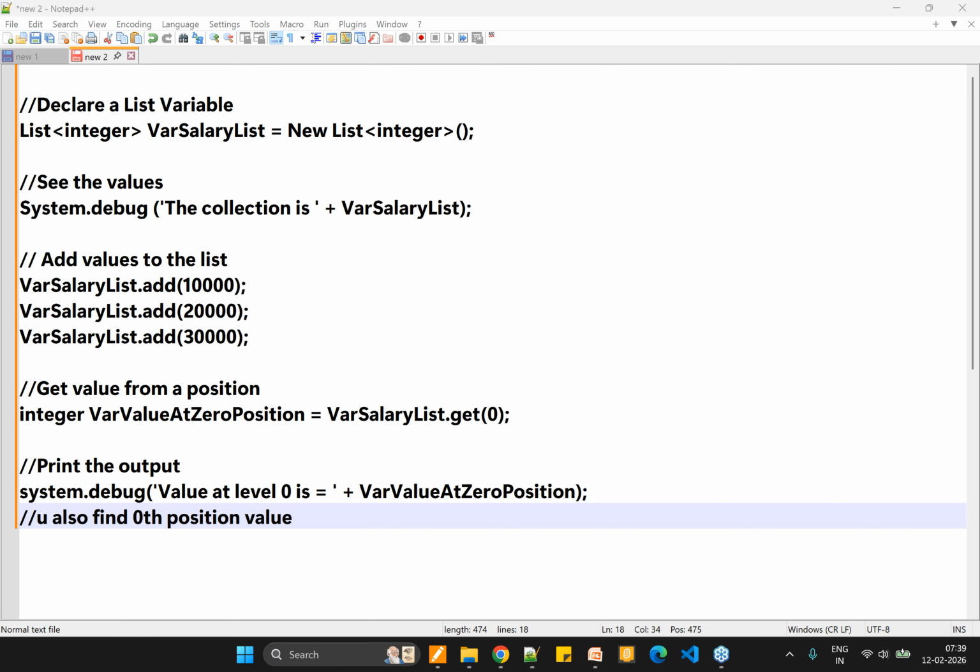Please note the process is going to be like this. Look at this. Use the function set: list.set, before the comma mention the position number. And please note that we are ultimately checking in the system debug. Okay, please note. Next.